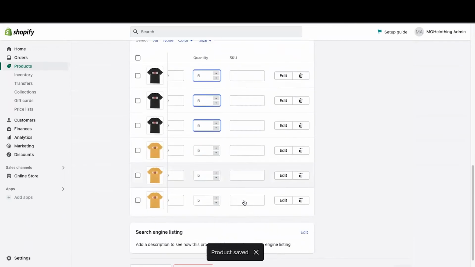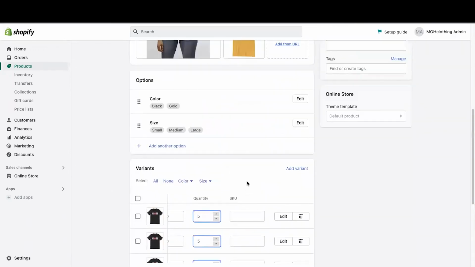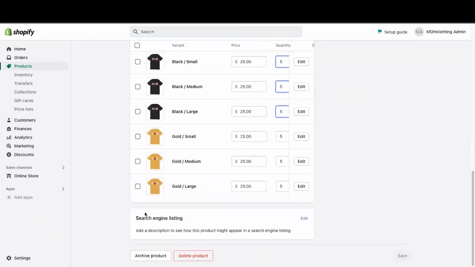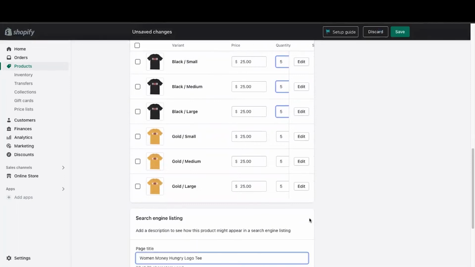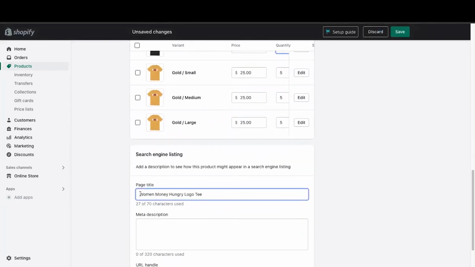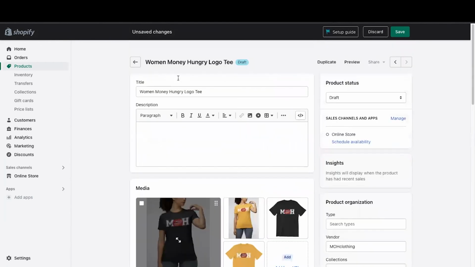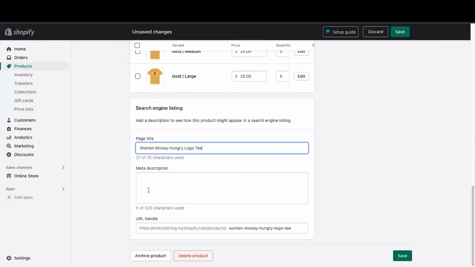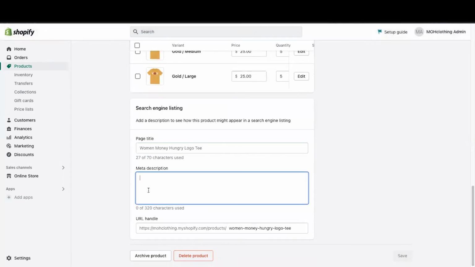You can create them on your own, but I would advise anyone to read the article Shopify has on stock keeping units. The next thing we want to think about is the search engine listing. So we click edit, and it's going to already have this information filled in from the actual product title. Now, this is the page title. This is what everyone sees on Google or any other search engine.